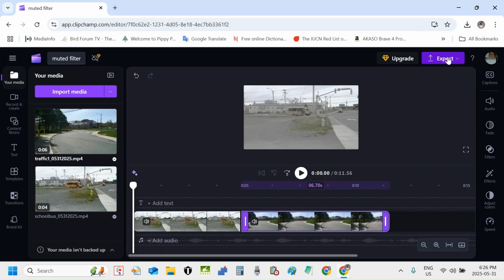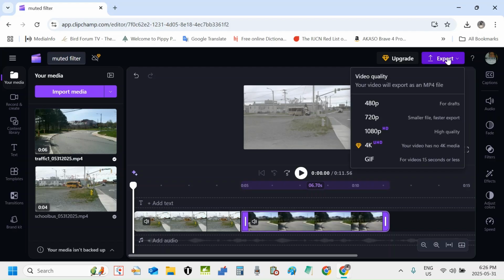So to do that, I'm going to have to click this export icon here up in the top right corner. Okay, and we can see that our video export will be as an MP4 file. That's the only file type that's available in the free version of Clipchamp, and to the best of my knowledge, it's the only file type available in Clipchamp. And we can see our options here.